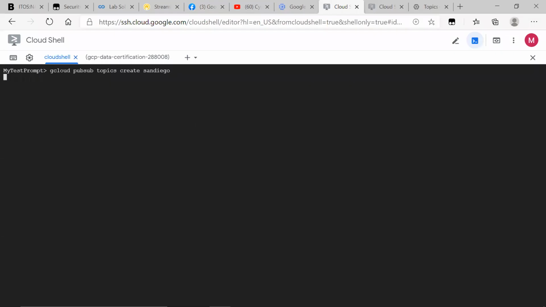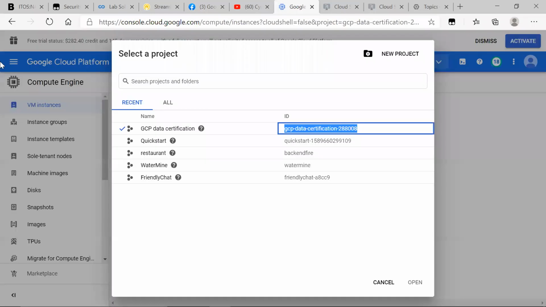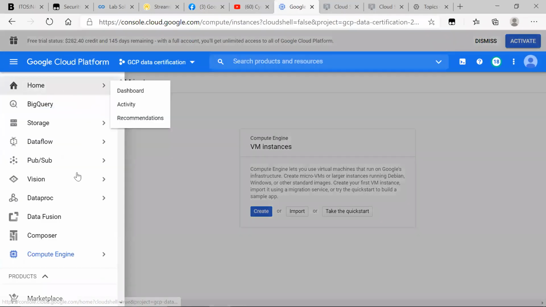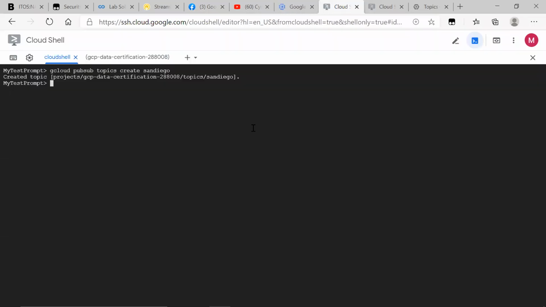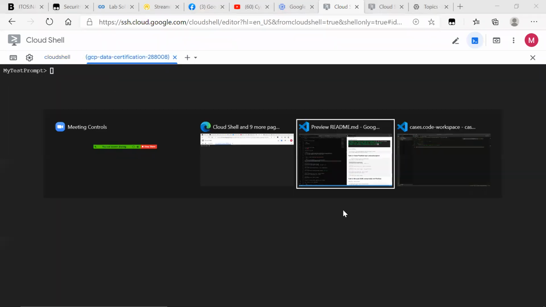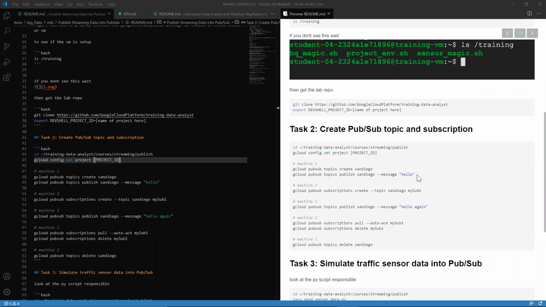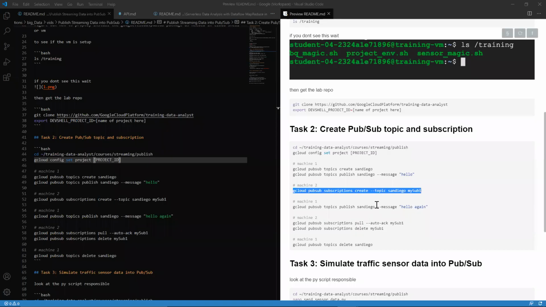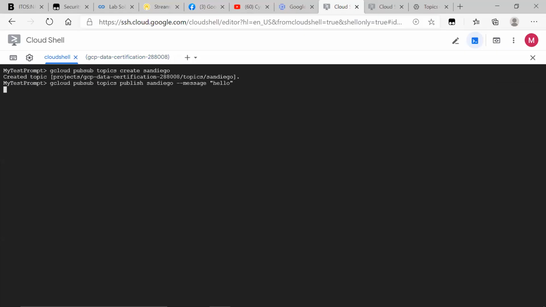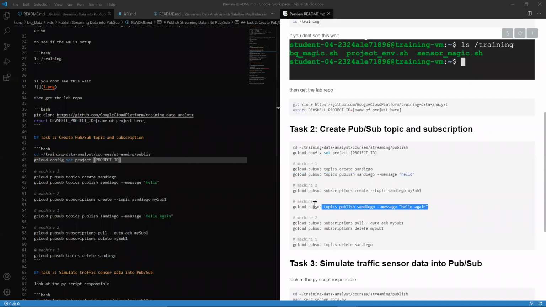So in machine one, go ahead and create a topic. And just to show you what it looks like in PubSub, after that page loads, I will show you. Now what we want to do is create a subscription in machine number two, my sub 1. And now we're just going to publish some messages. Publish another message again.